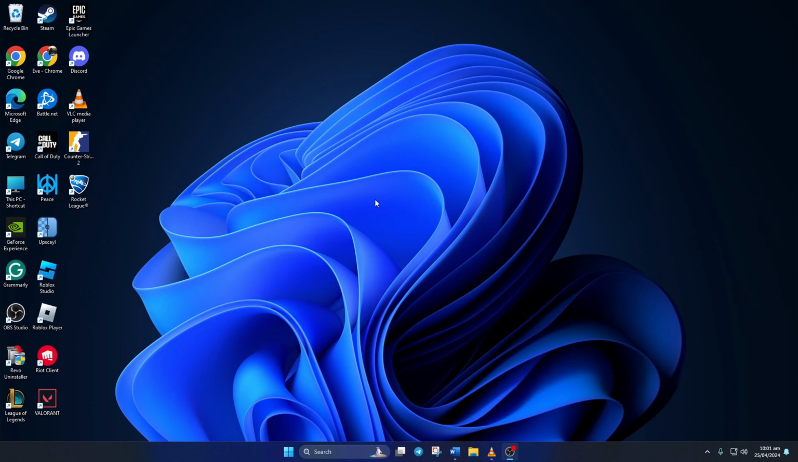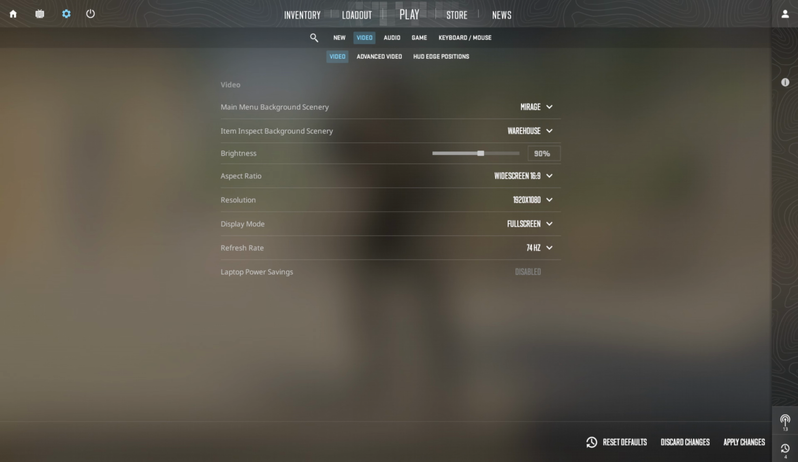Hey everyone, what's up? In this quick video, I'll show you how to tweak the gamma and brightness in CS2.